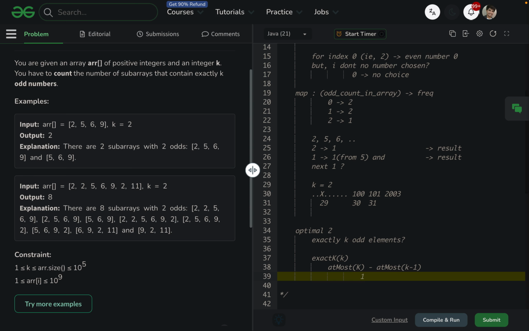Max to max I'll have how many elements? Up to 2 elements. So 1, 2, 3, whatever it would be. So this would be at most k, yes, 1, 2 elements, 3 elements, 4 elements. So here I am having 4 elements, minus at most k minus 1. That means at most 1 element, and then I wanted to stop.